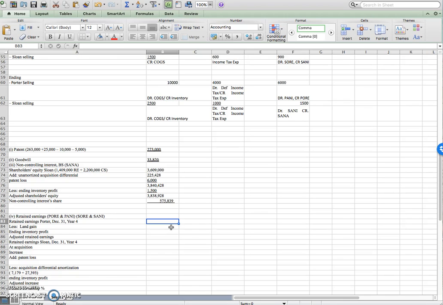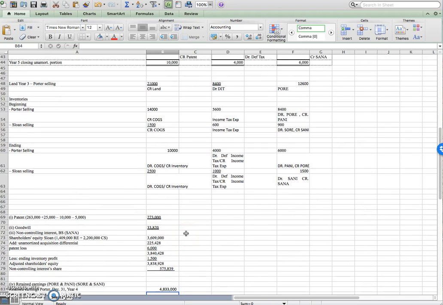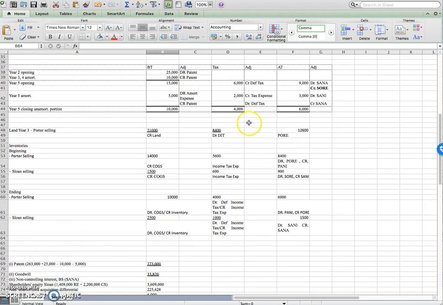So let's start off with what I consider the easier information, retained earnings. The reason why it's easy is because it's provided right in the question. So there we are, 4.8. Now let's deduct the land gain. Now remember, in this case we're starting off with the parent, so let's look for POR. Scroll on up, and here it is.